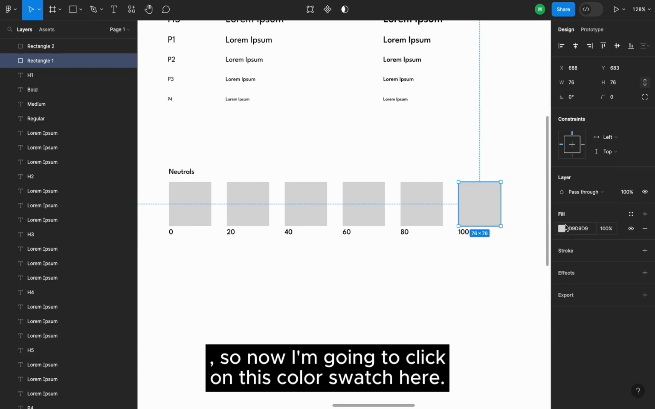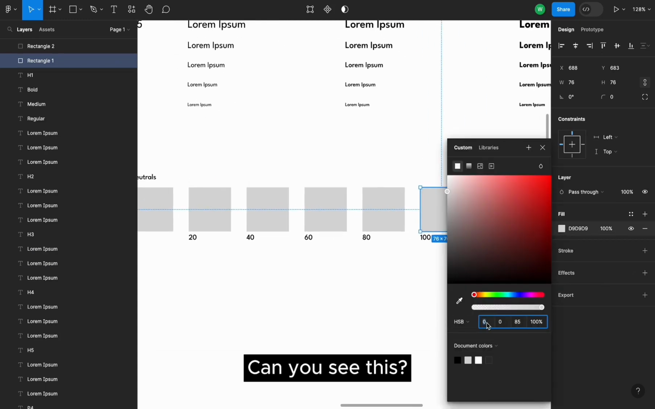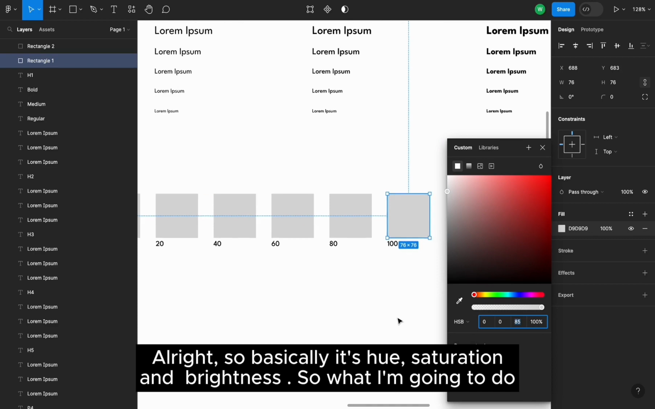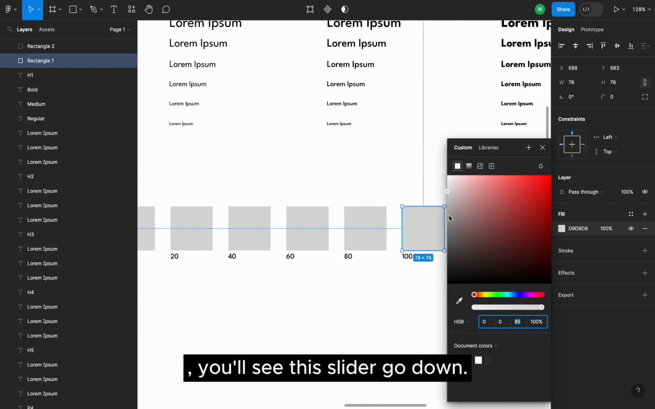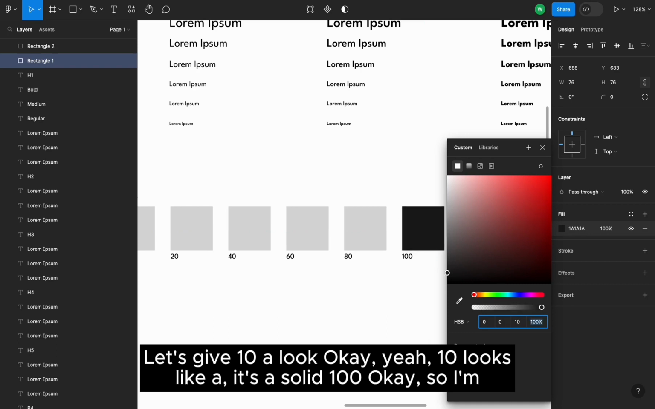Now I'm going to click on this color swatch here, and you see there's a number. Can you see this is the HSB system? Basically it's hue, saturation, and brightness. I'm going to tone down the brightness, so I'm going to bring this number down. You'll see this slider go down and get darker. I'm going to start right at the bottom with, say, 10. Let's give 10 a look. Yeah, 10 looks like a solid 100.